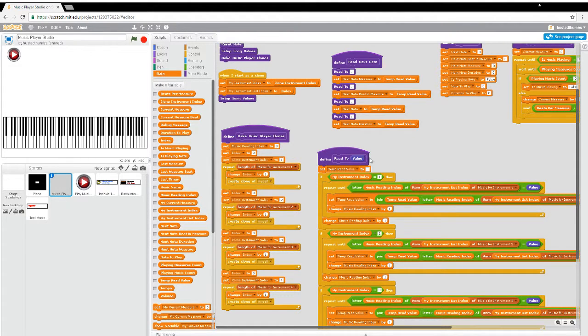right here in the read to value, this is the thing that reads our notes and our durations and all of that. It has this little repeat clause inside of it, and it says, go ahead and look for the next letter that I need to read from the item inside this list, which has our music inside of it, and just keep doing that until that letter equals the value which we want to stop at. And that works perfectly fine until you get to the very end, because at some point we're just reading, and we never know when that end is.